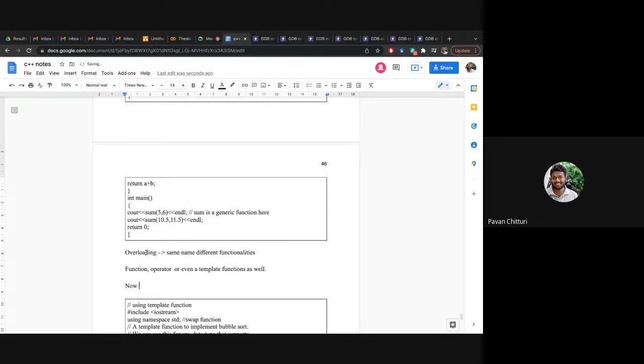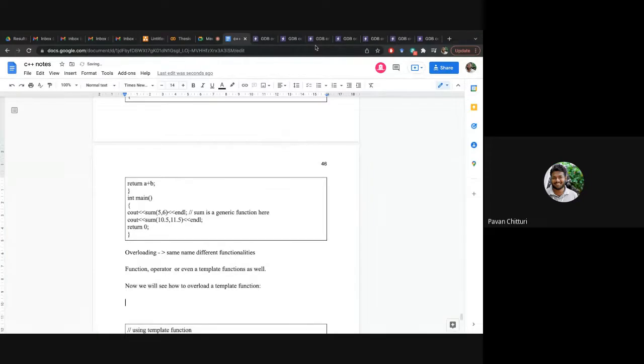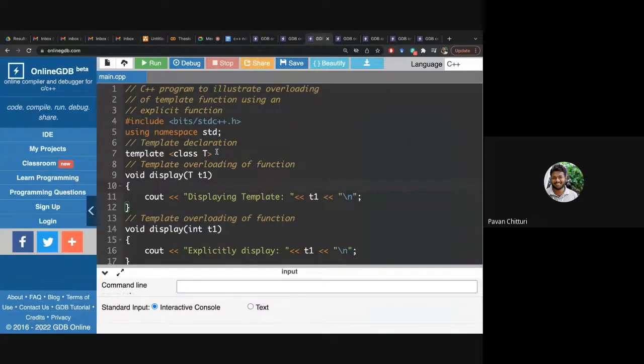Now we will see how to overload a template function. This is how we try to overload a template function. Now this is a template function which I've created.